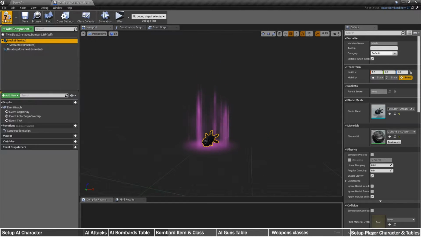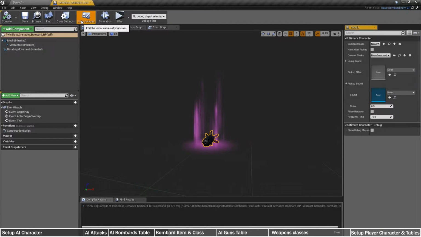Alright, we can add more interesting options to the item now. The first option is the Bombard class. This is the actual explosion to damage to the other characters. We will make it in a few moments. Hide after pickup. If you don't want to show the attack item attached to the character's body, enable this checkbox. Camera shake. This will shake the player camera after using.